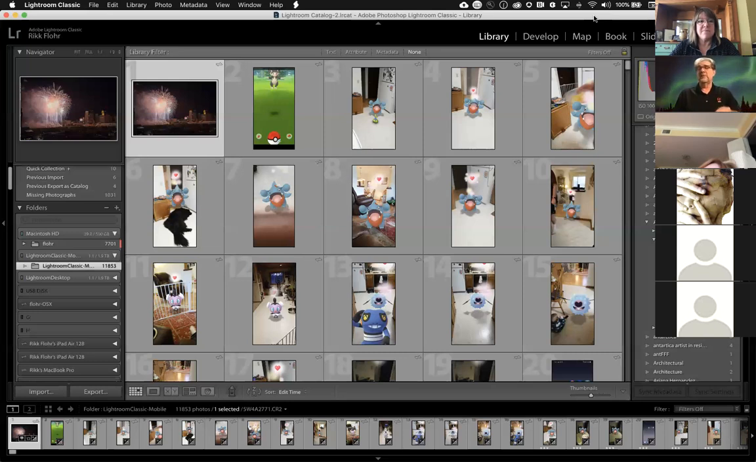I let Lightroom do most of the heavy lifting and managing, send it to Photoshop or Nik or On1 or whoever has got the plugin that I want to use, and then let that result come back into Lightroom and manage the result alongside the raw file.